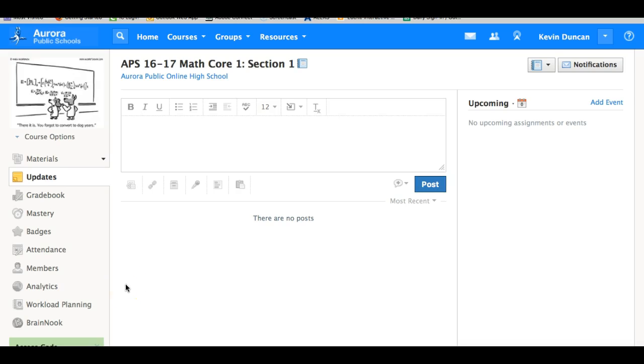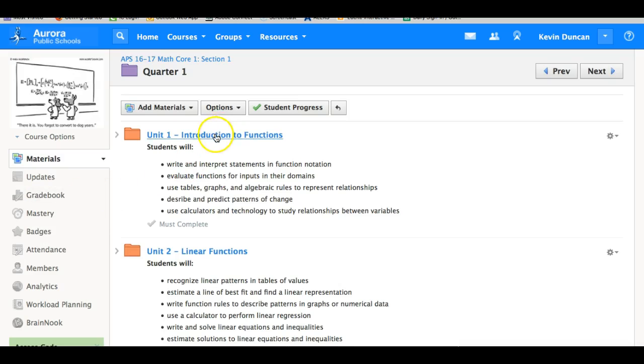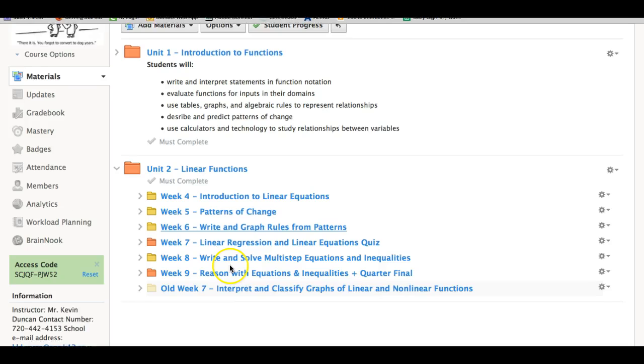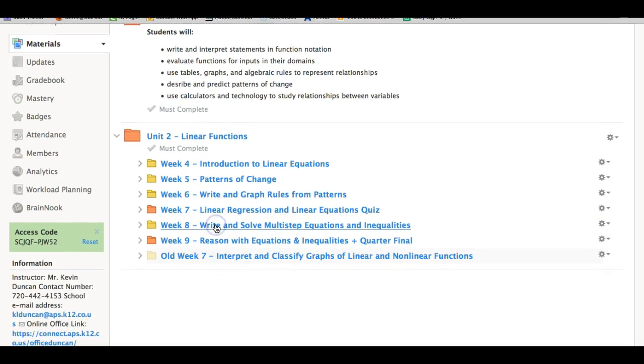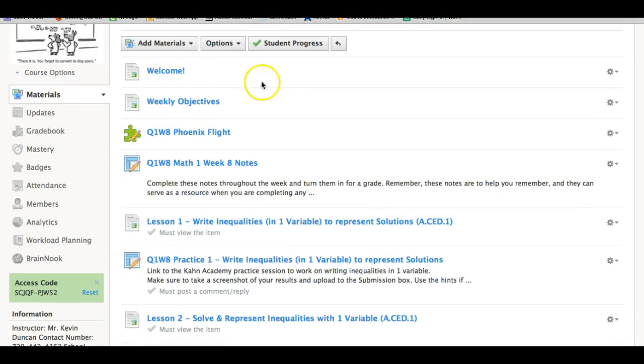So a quick review. The first thing you're going to do when you get to the course is check for updates. Next thing, you're going to go into your materials. Go to wherever you are and open up the week. You're going to watch the welcome video. There will be a video here. Watch that. Read the weekly objectives.